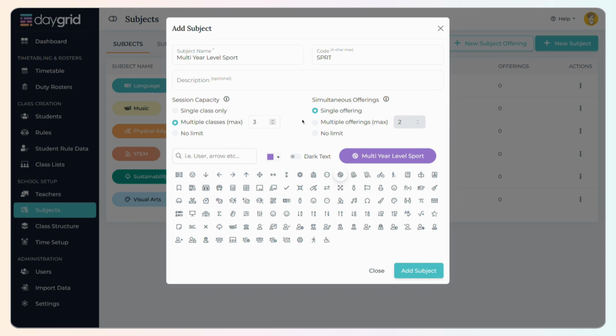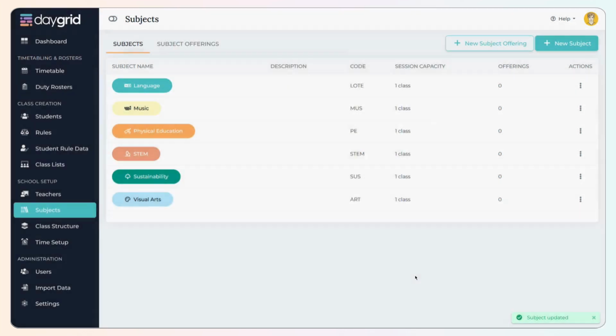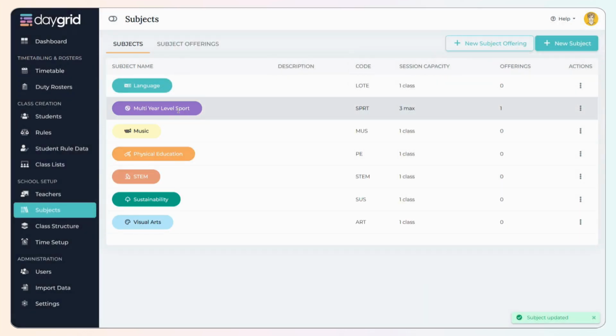The other setting here, simultaneous offerings, I'll come back to in a minute once we've gone into more detail about subject offerings. So for now, we've got the details set up and we'll just press add subject. And here we have our new multi-level sport.